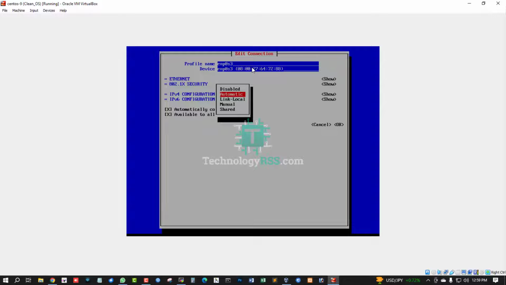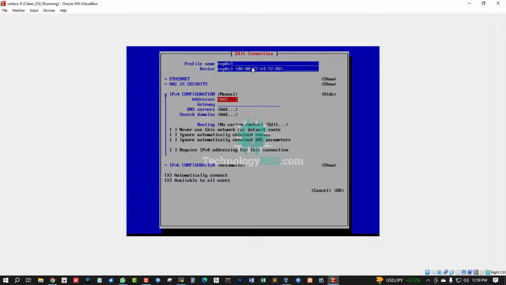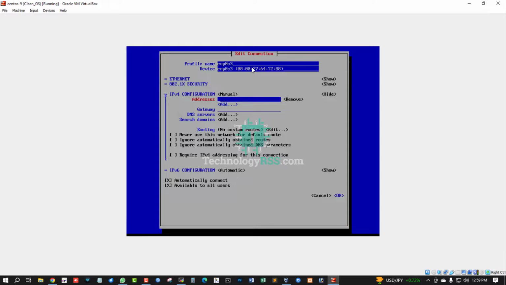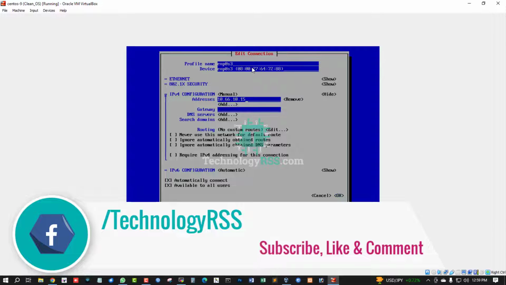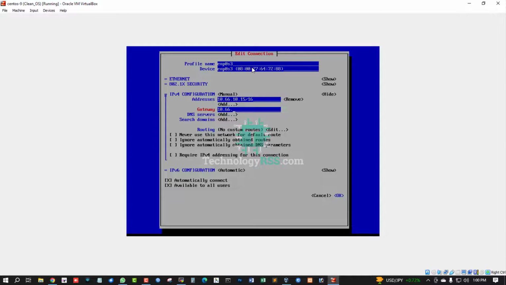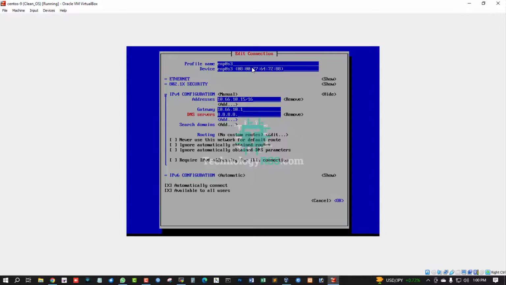This is automatic, hit enter, down arrow, select manual, and tab, select show, and hit enter, and then tab, and hit enter, then add the IP address: 10.66.10.15, and my network is /16, and tab, then add the gateway: 10.66.10.1, then add the DNS server, that means a public DNS, and then tab, click OK.